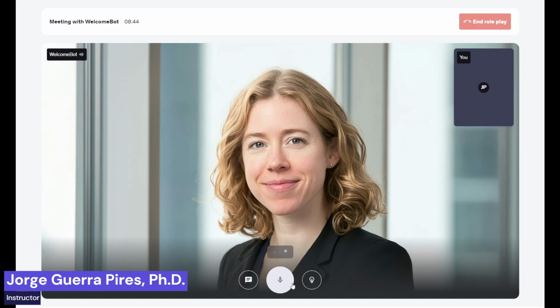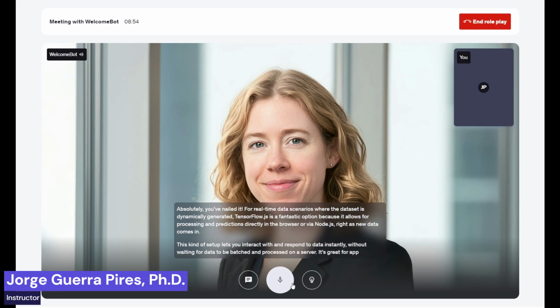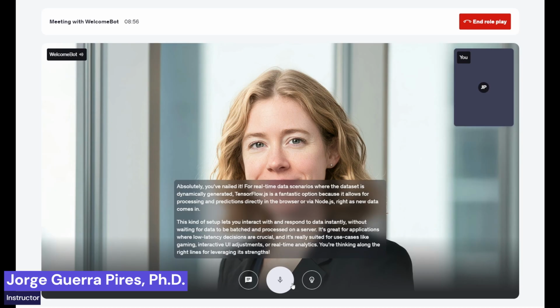Absolutely, you've nailed it. For real-time data scenarios where the dataset is dynamically generated, TensorFlow.js is a fantastic option because it allows for processing and predictions directly in the browser or via Node.js, right as new data comes in. This kind of setup lets you interact with and respond to data instantly, without waiting for data to be batched and processed on a server. It's great for applications where low-latency decisions are crucial, and it's well suited for use cases like gaming, interactive UI adjustments, or real-time analytics. You're thinking along the right lines for leveraging its strengths.